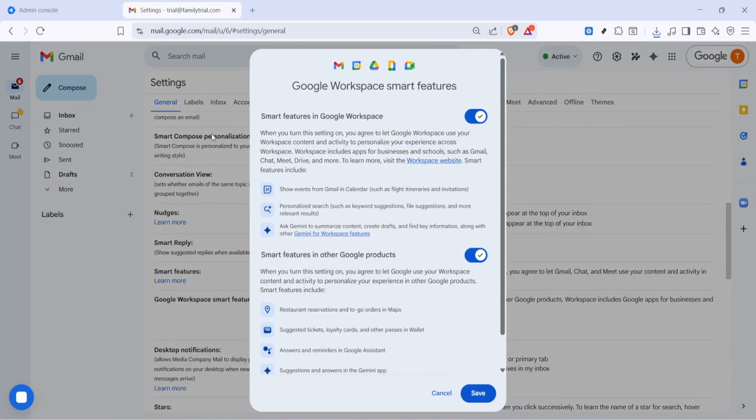When you find that section, look for the link that says Manage Workspace Smart Feature Settings. Click it to open the detailed controls. This is where Google consolidates the on and off switches for the AI-enabled features across services like Gmail, Calendar, Meet, and more. You'll see an option for smart features in Google Workspace. Turn this off. Depending on the interface, you may be unchecking a box or flipping a toggle. Disabling it reduces or removes AI-generated suggestions, summaries, and other proactive assistance tied to Gemini within your account.